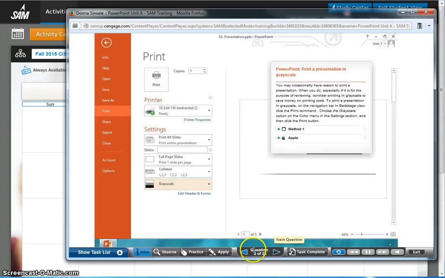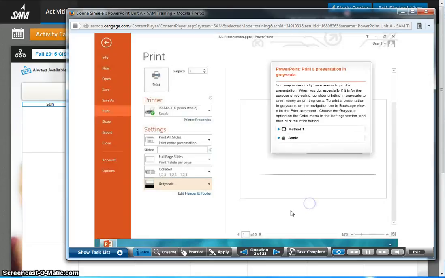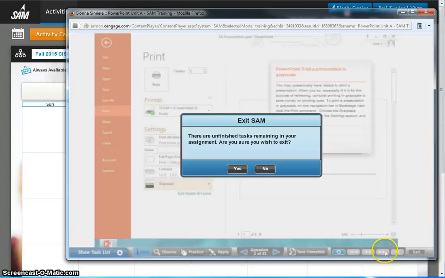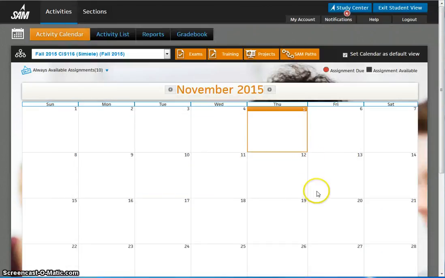Now, there are 23 parts to this particular training, so you've got to make sure you complete all 23 parts. So it's a good idea to check this task list and make sure that everything is checked off. If you exit and come back in, it will keep track of what you've completed. So you can go back into the task list and then click on the next part of the assignment that you need to complete. All right. Once you're done, then you would go ahead and exit that assignment. Okay, now it's telling me I have not completed it yet, but I'm going to go ahead and exit it. Okay, and I'm going to close it.